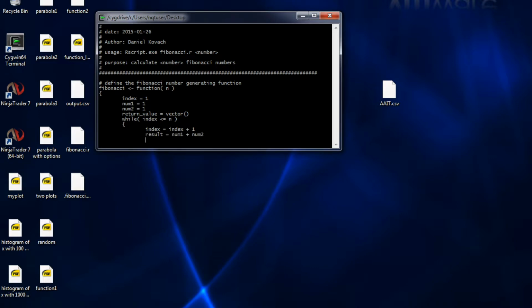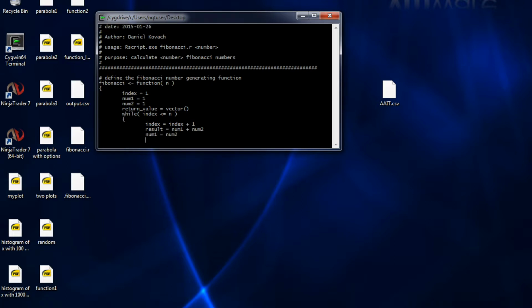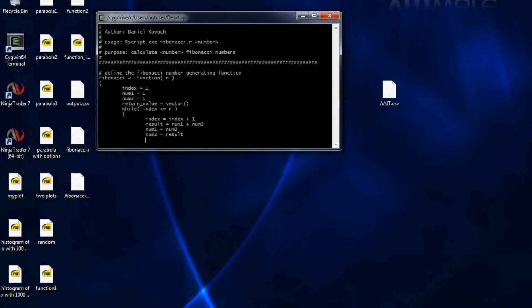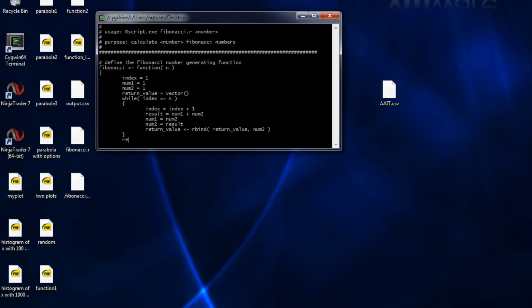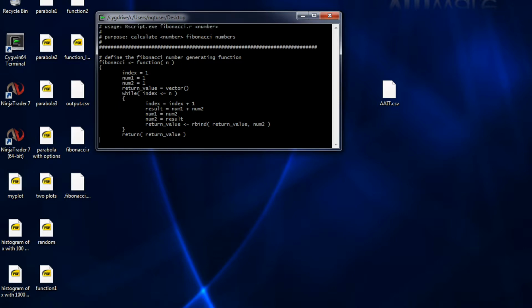Again, a given Fibonacci number is just the sum of the two that came before it. Once I've calculated each Fibonacci number, I append it to a vector of Fibonacci numbers that I'm accumulating from the beginning in what I call the return value. Here I'm using the function rbind to append the new value to the old ones that I've already collected. Using the return keyword, I specify that the output of my function is the return value, or the series of Fibonacci numbers I've just generated in the while loop.